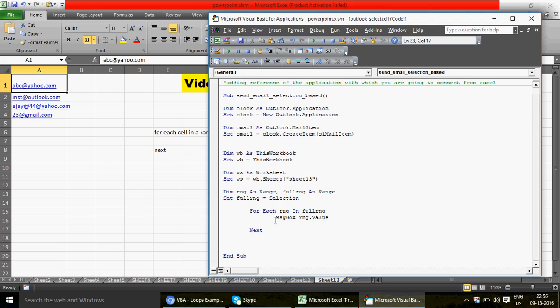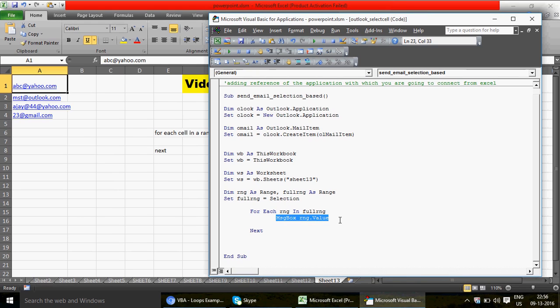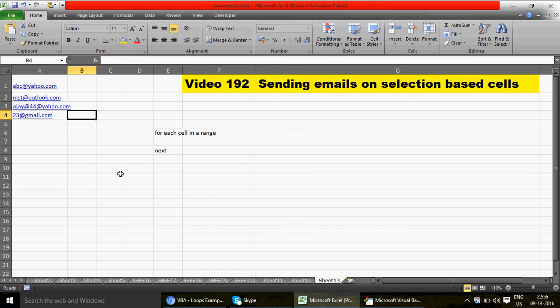So now, obviously we don't need the message box, so I'm just going to delete it. What I want is this: when you send emails with more recipients, how do you write them? This is how you write: abc@yahoo.com, then a semicolon, and then you write another one, at outlook.com, and if you have one more ID, then it again gets prefixed with this separator sign.